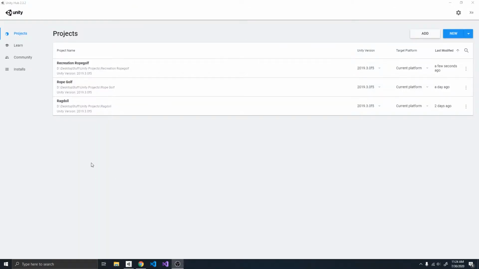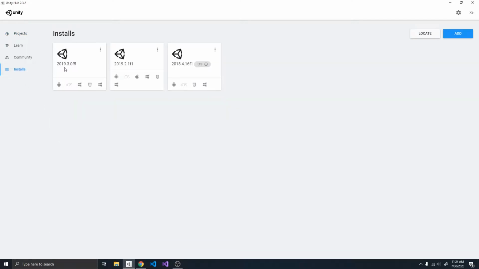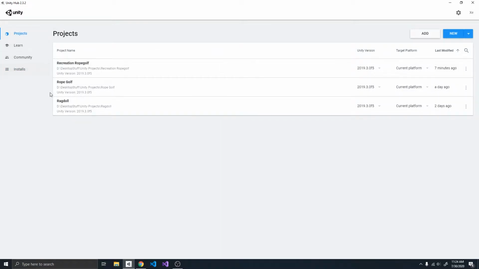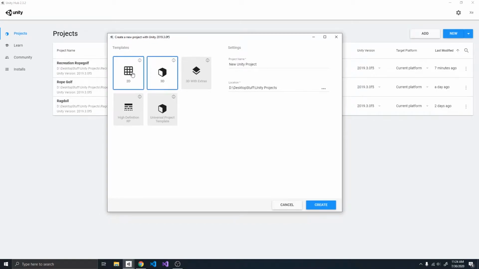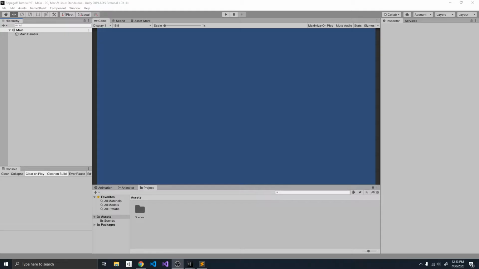Okay, let's get started by creating a new project. By the way, I'm going to be using 2019.3, so if you want to follow along, you can use that version. Okay, so new, let me drag this over here, and I'm going to create a blank 2D project, and I'm just going to call it RopeGolf. Okay, now let's create it.